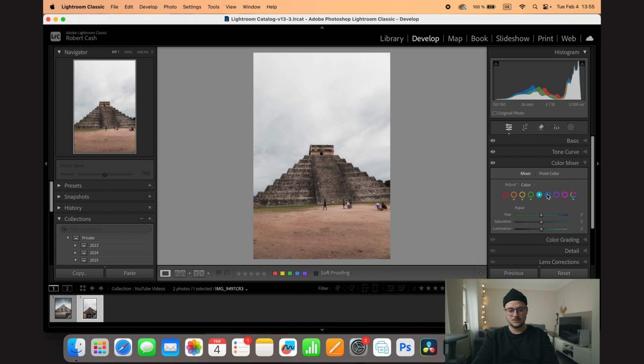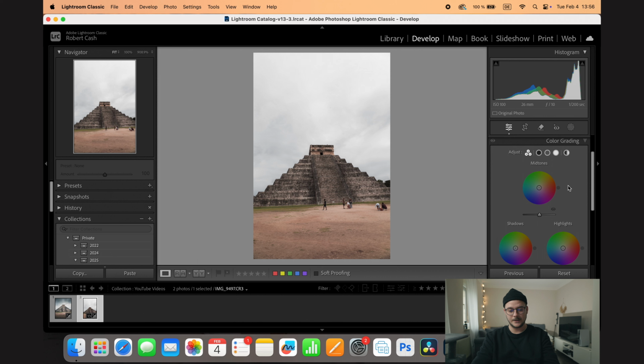Aquas I just left alone, and the blues I just lowered the saturation quite a bit. Now for purple and magenta, I dropped the saturation all the way down on both of them because I don't really have anything purple or magenta in the photo and I don't want those appearing anywhere. For the color grading, in the midtones and shadows, I went in the teal direction, and in the highlights, I brought some oranges into it to really give it that cinematic teal and orange feel.